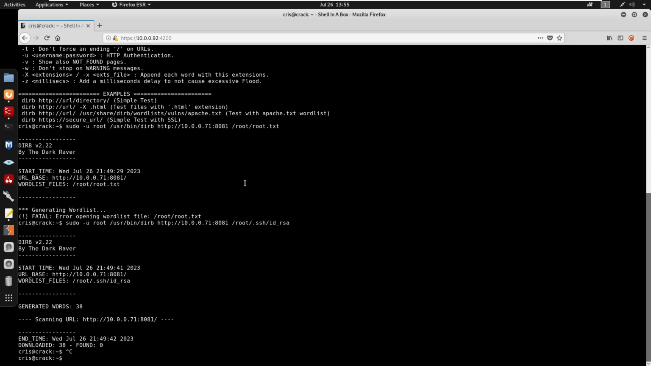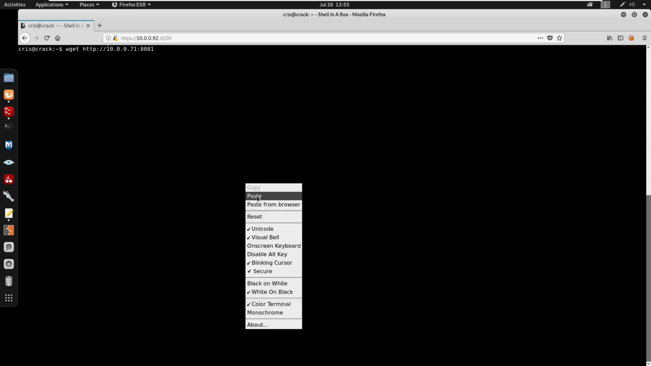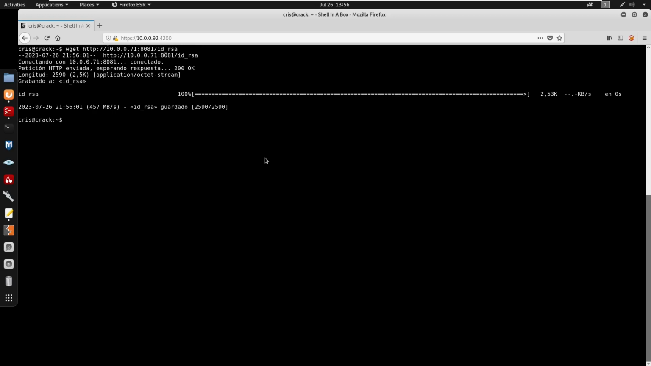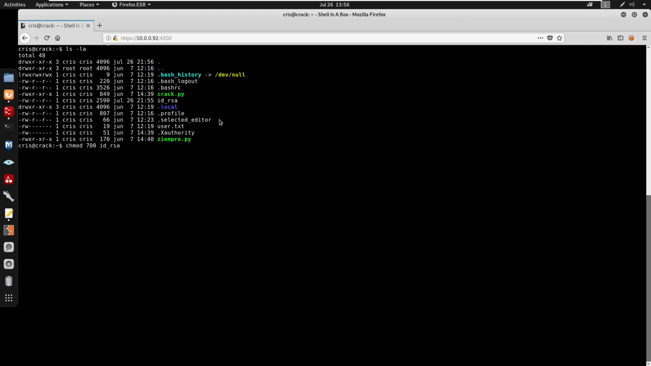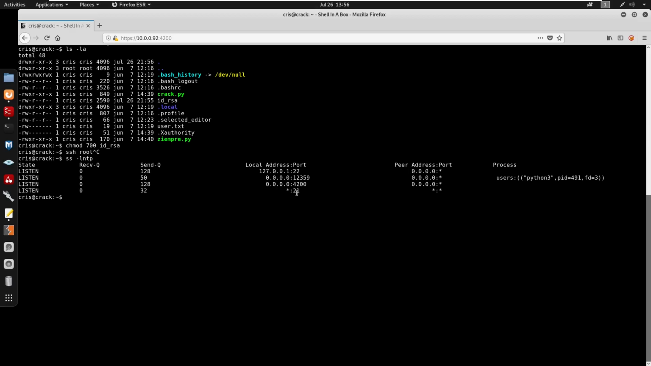So I'll go back over here. So wget http://10.0.0.71, which is for port 8081. We do have this for this id_rsa, right? So press on that. We'll do chmod 700 for id_rsa. Now we can SSH into, I believe we can root. If we do have port 22 open for SSH, I can just do ss -tlnp. We do have this open for localhost.